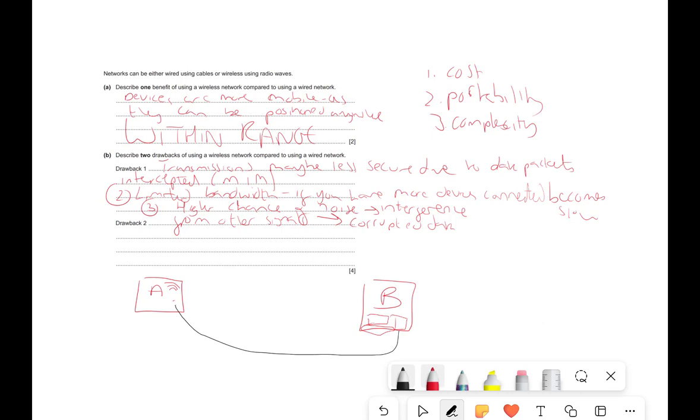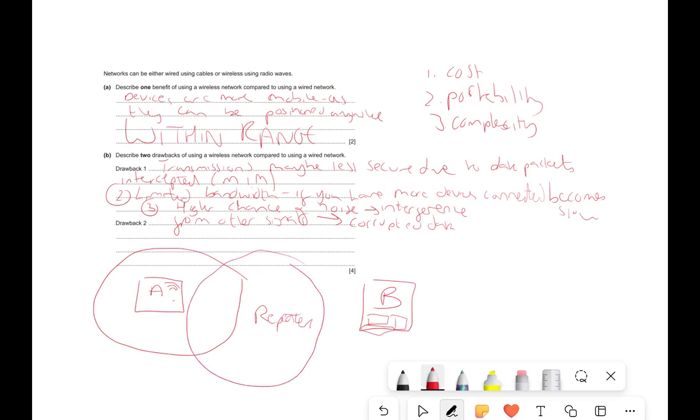However, if I was doing this wirelessly, the range may only be covering this area. So with a wireless network, the range is not as high. So that means we need to buy repeaters. Repeaters will boost the signal to make the signal bigger or wider. So that's another negative.